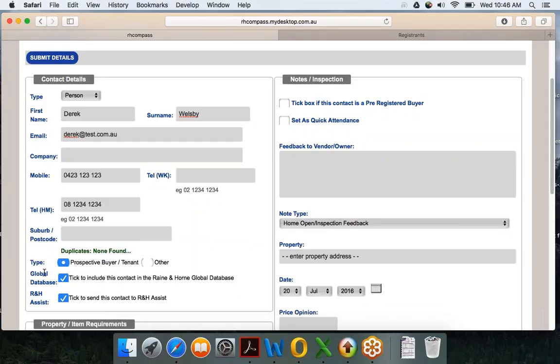We've got the global database here. So this is a Rain and Horn specific tool. What will happen is if this checkbox is ticked, the contact will be added into the Rain and Horn global database. So what that is, is a central location where all prospective purchasers go. If they've got a buyer or rent requirement in there, potentially what will happen is if a property matches that buyer requirement, it doesn't matter what office they belong to, they can potentially get an email to say, we've just listed this property, it meets your requirements.